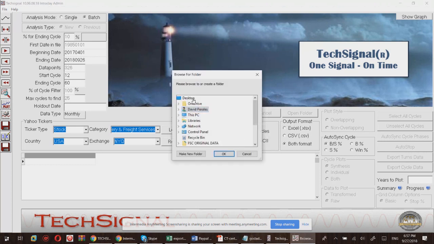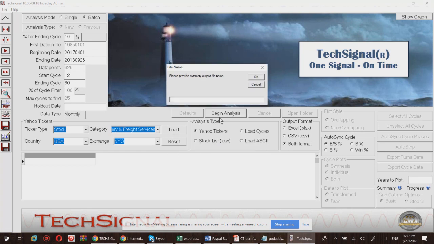We're going to put this in our desktop here. You can make your own folders wherever you want. I'm going to call this TS10 test. And as a matter of practice, I simply highlight, copy, because it's going to ask me what I want to name my sheet, my spreadsheet output. So I'm going to go ahead and say OK and name it TS10 test. And we're going to let the program do its thing.